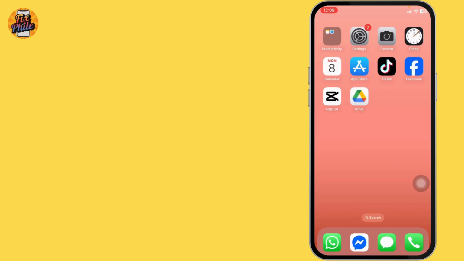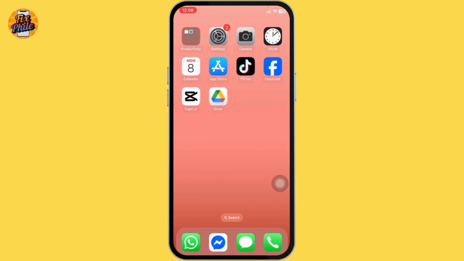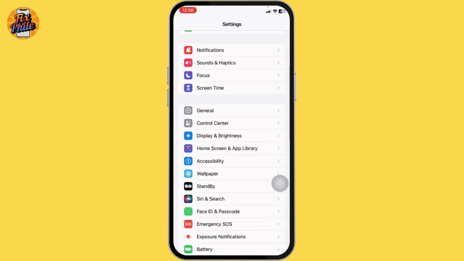In this guide, I will be showing you guys how to change the date and time on your iPhone, whether you want to move it forward, backward, or set it to a specific moment. First, launch your settings. Now head over to the option General, navigate to the option Date and Time.